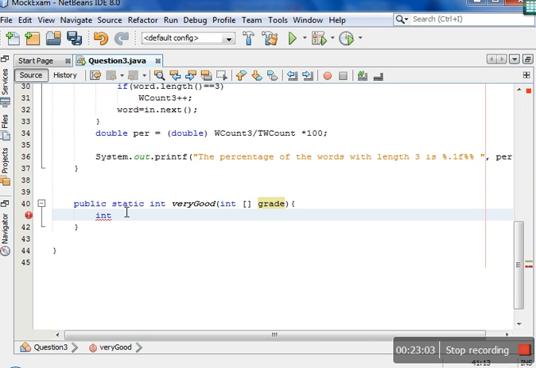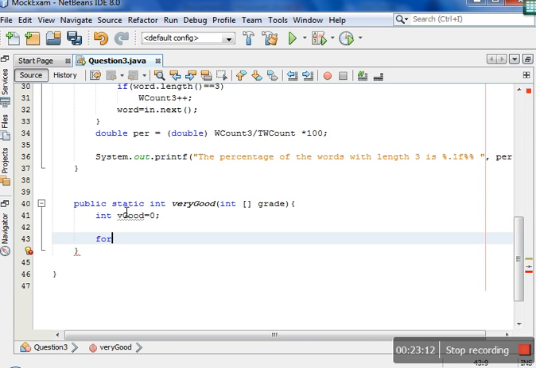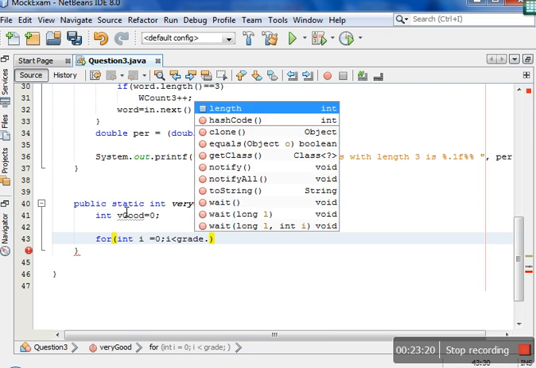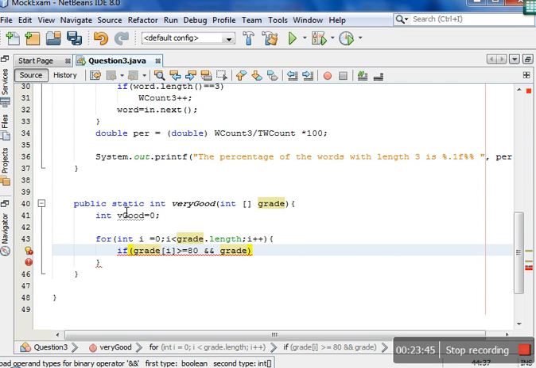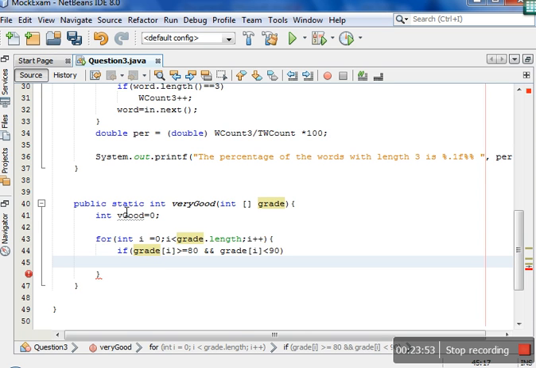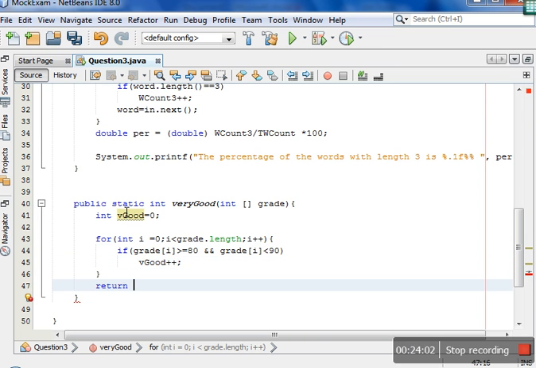Now it should have a counter variable, int, which I'll call V good counter, initialized as 0. Then this should be executed in a for loop: for int I is equal to 0, I less than grade dot length, I plus plus. It should check the condition: if grade of I is greater than or equal to 80 and grade of I is less than 90, then you increment the very good counter, V good plus plus. Finally you return this counter, return V good.